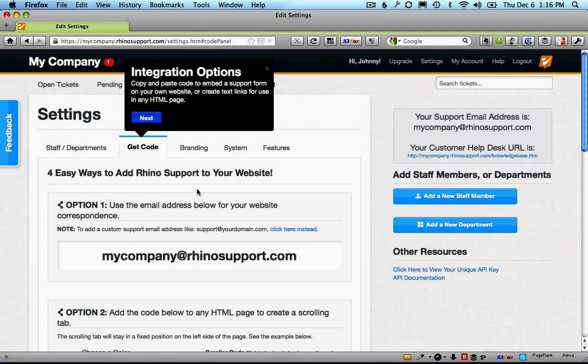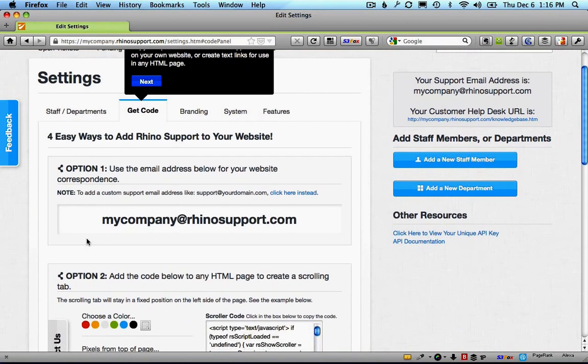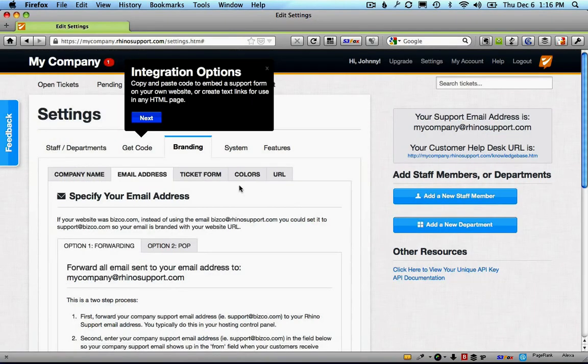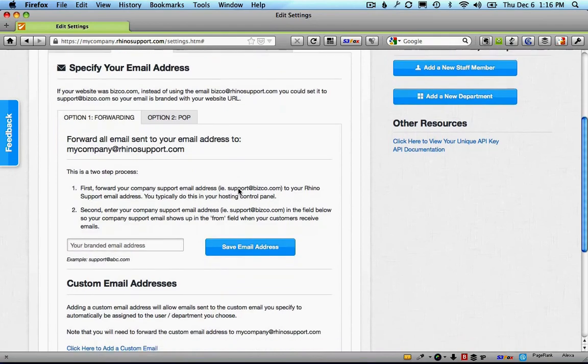If you want to add Rhino Support to your website, you can do that as well. The most popular option is likely going to be tailoring an email address. The good news is this is already set up for you, and you've got one at mycompany@rhinosupport.com. But if you'd like to tailor that to your own email address, just click this link, and it will give you the instructions on how to do that accordingly.